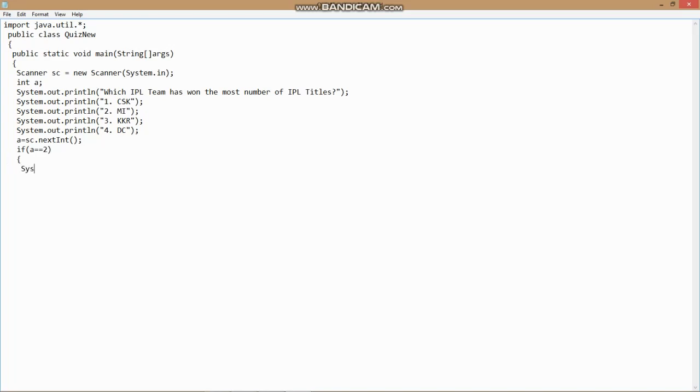print system dot out dot println, print as correct answer, and few exclamatory marks, and a semicolon. What if it uses any other number than 2? So for that, else if it does not choose 2, then print it as wrong answer.